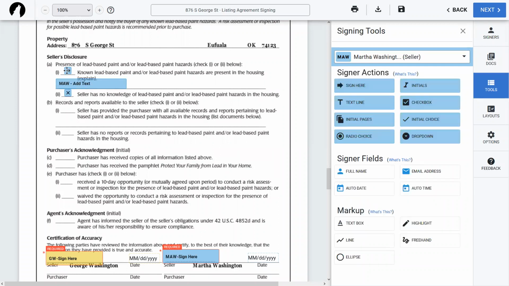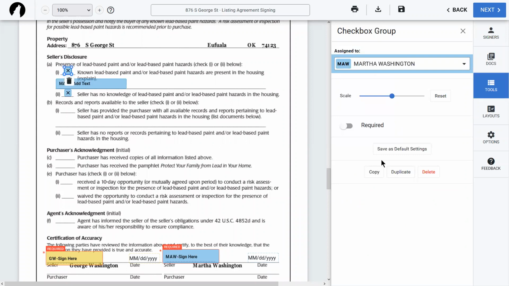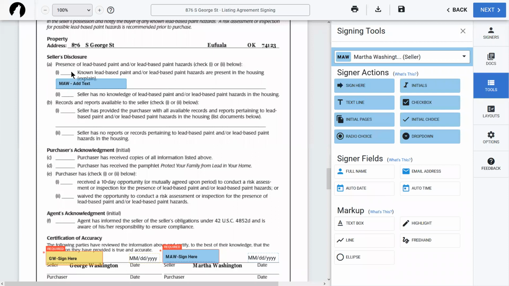Now, you may have noticed that instead of doing this checkbox at the top, checkbox at the bottom, this is actually meant to be an either or. So this, we do have known lead-based paint issues, or we do not have any, or don't have any knowledge of it. So instead, I'm going to actually choose this radio choice instead. So when I click and drag to drop this onto the page, it's effectively giving me an either or option by default. It dropped two different spots for me right now.